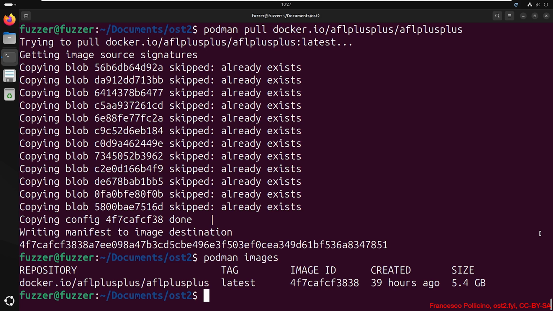And now we can copy the image ID. Next, we can run the pulled image with podman run. The -i option is used to keep the container standard input open, which allows us to interact with it.